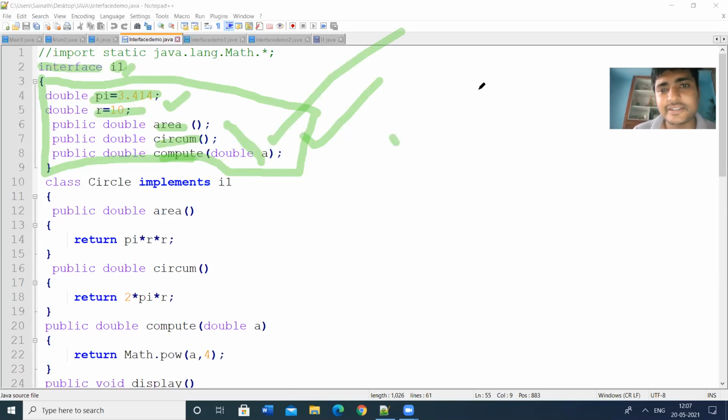So first I have created the interface. Then I have to implement that interface. To implement that interface, I need a class. So I am creating the class. The class name is circle, which implements the interface I1. That means we have to define all the abstract methods here. We have to implement area, circumference, and compute. All the definitions will be there in this implementing class circle.